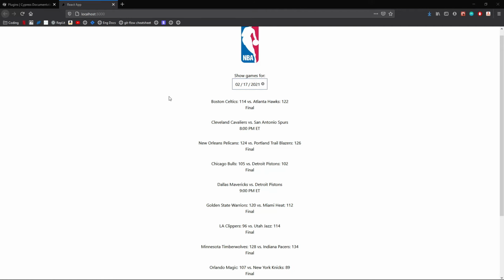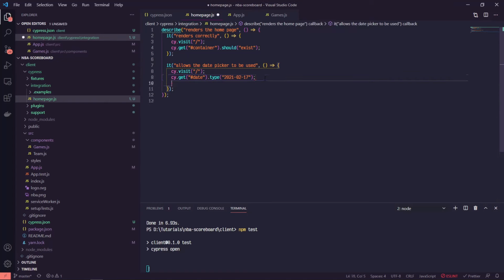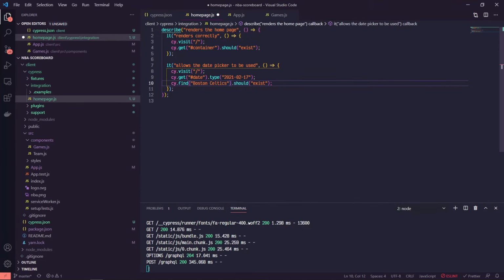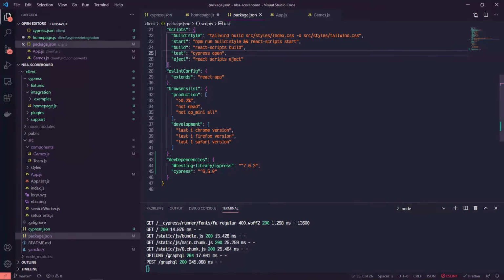So back over in our app, we can do cy.findByText Boston Celtics should exist. If we hit save, run our test again, cy.findByText is not a function. Let's make sure that this is installed in our package.json. Testing library Cypress, okay.